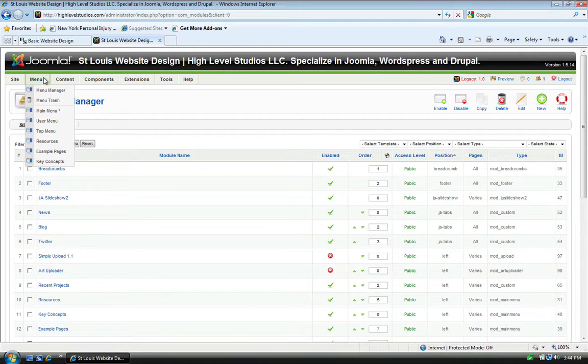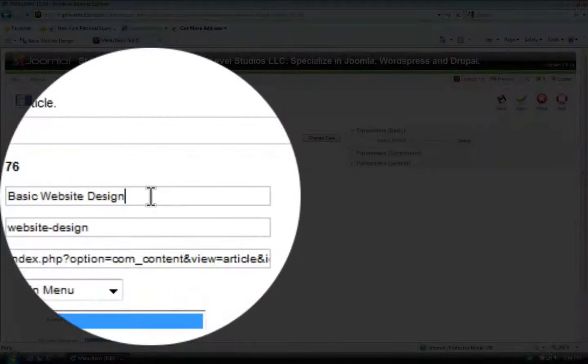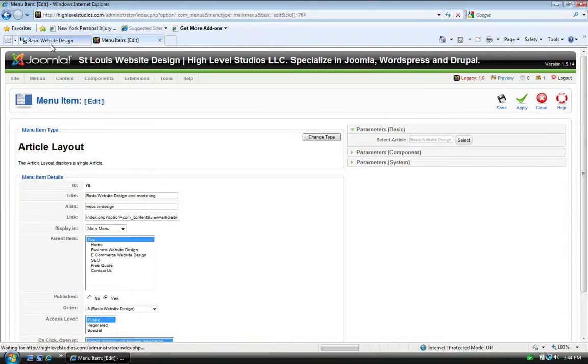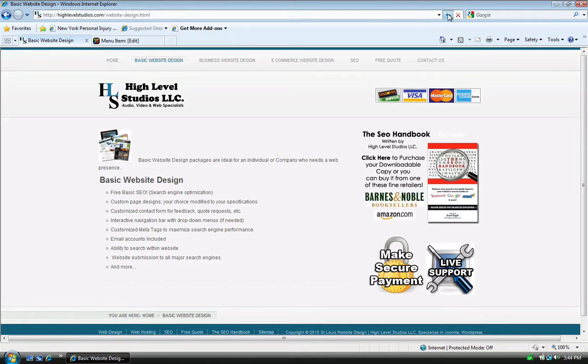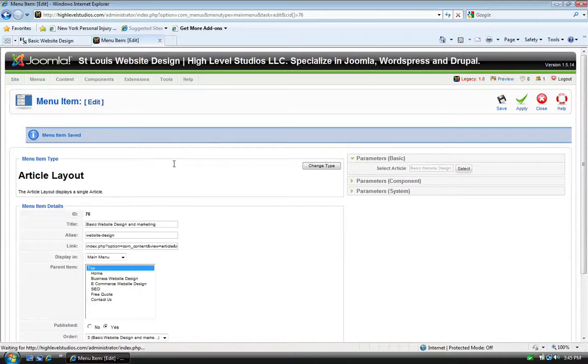The only other thing that sometimes people do like to mess with is their menu. They like to change the names of things sometimes. This is just the names of the different pages on the site. So if we wanted to change the basic website design page and call it basic website design and marketing, we would just type that in, hit apply, and then we would see that change automatically on the front of the site up here, website design and marketing. So it's pretty simple, pretty straightforward. It's not hard to make changes, and that's it.